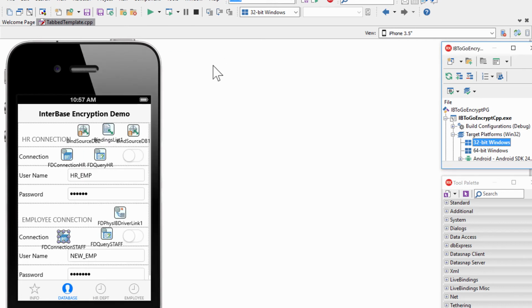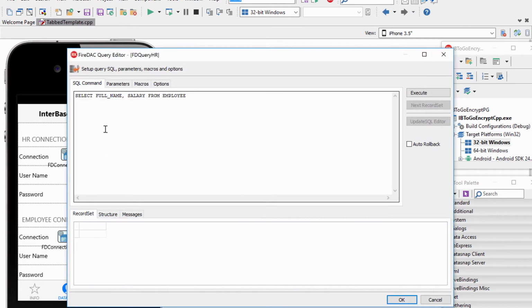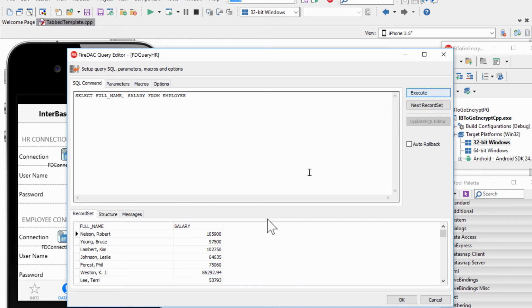This app also uses two FireDAC Query components. So if we look at the FireDAC Query component for the human resource user, it has the query select full name, salary from the employee. And when we execute this query, because it's using the username and password of the human resource user, he or she gets to see the salary information because the human resource user has decrypt permissions on the salary column, so that works great.